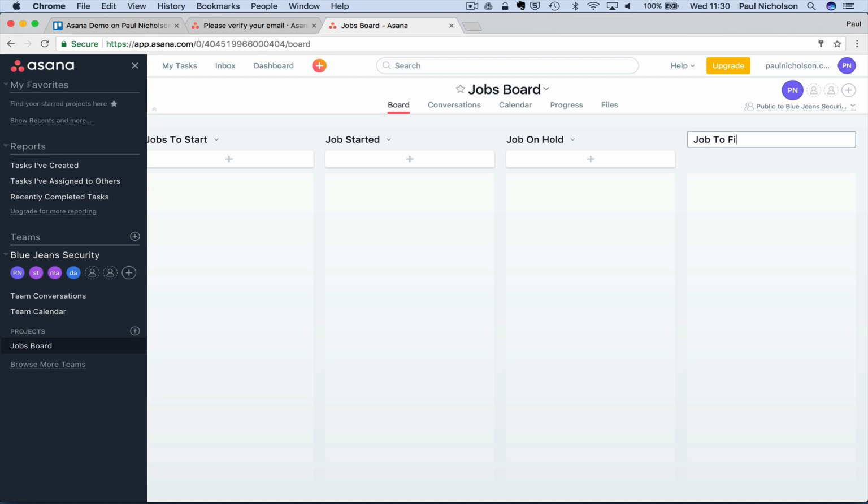Job to finish. And then maybe completed or something like that. So it's just like a lot of other to-do list, task manager boards where you would add a task.